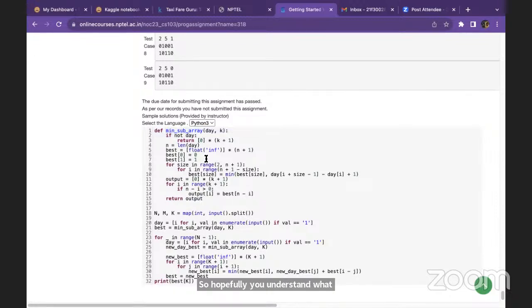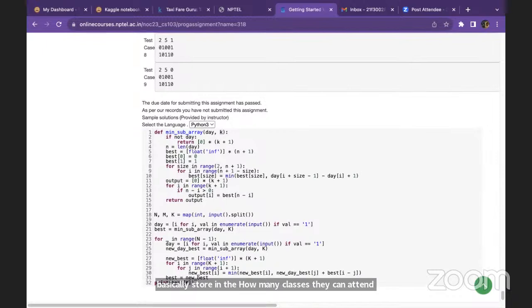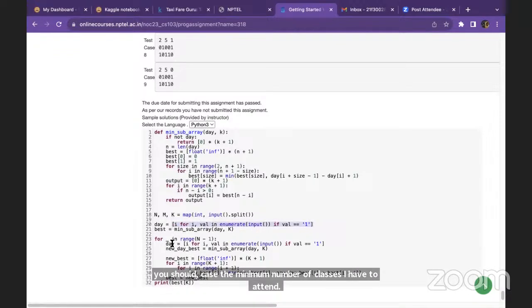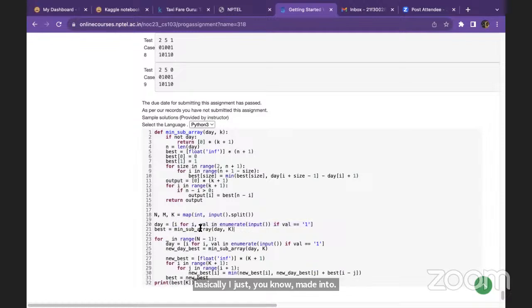So min sub array, what it stores is how many classes I can attend if suppose I have to at least attend k classes. So now what I do is I take the input, basically n comma m comma k, where n is the number of days in the week, m is the number of hours I should attend, k is the minimum number of classes I have to attend. So now I have this day equals to I. This is basically I've just made into two values, like if value equals 1, it's I comma value in enumerate of the input I've taken, and best equal to min sub array of a comma k. Literally. So I've got the best array now.